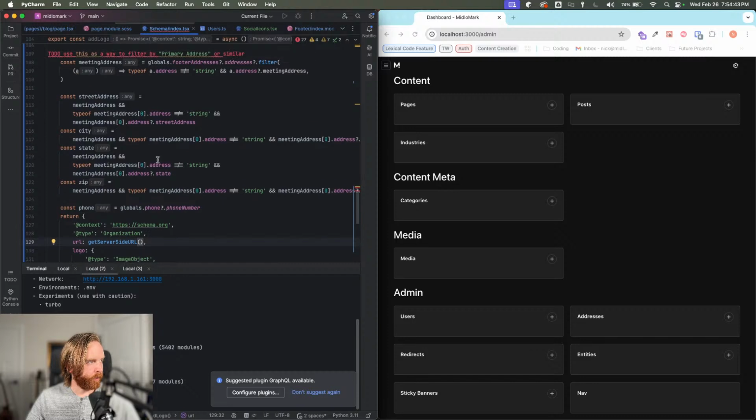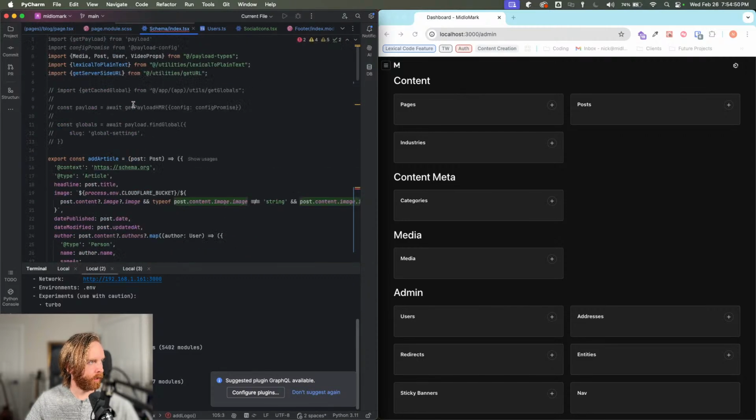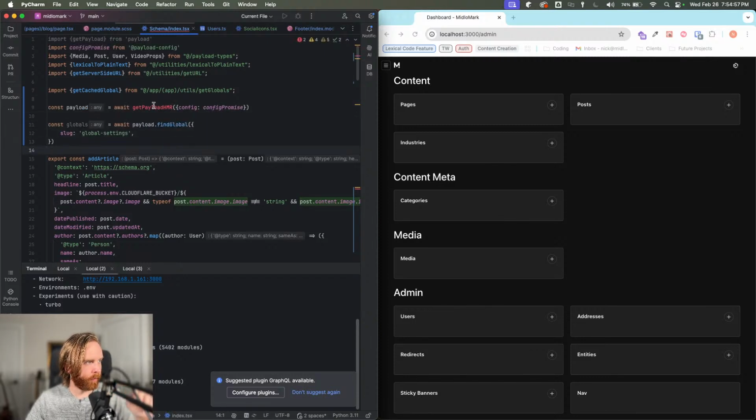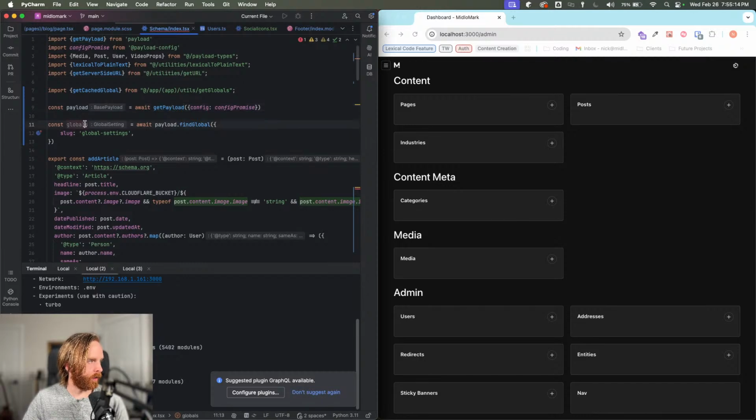We're not going to have, well, let's get rid of all of this real quick. To do, and then I need to re-enable all of this. And so what I'm doing here is I've got my dated code here. So we have our const payload. This is initializing our PayloadCMS instance. So we've got that, and then we're calling our globals here.